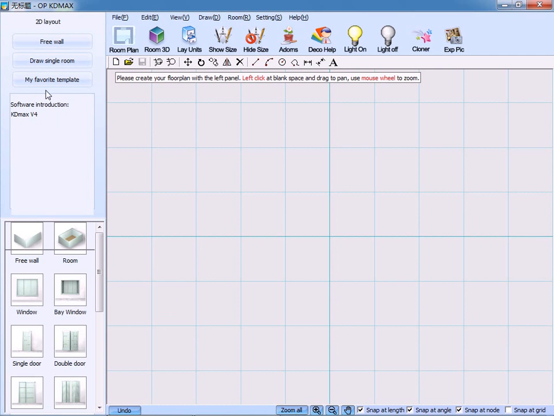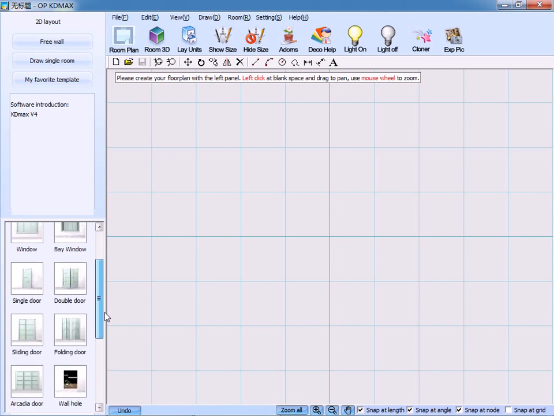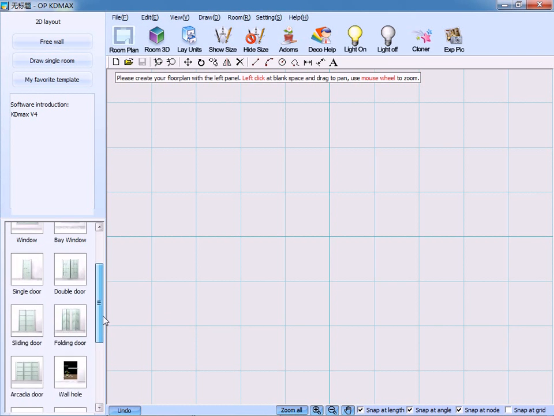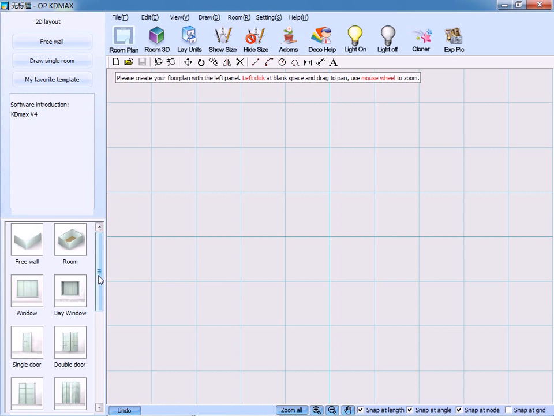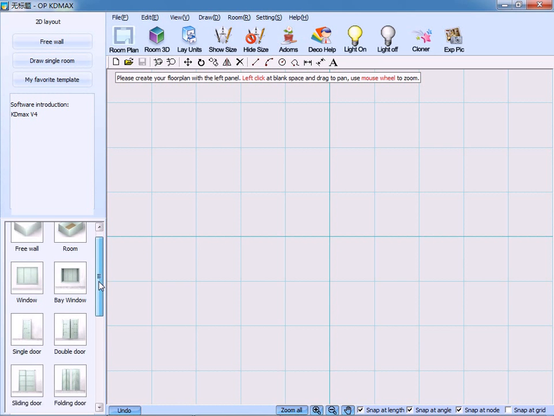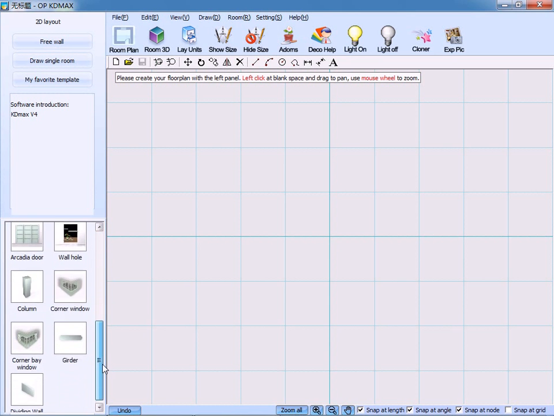On the left side of the screen, you can see the product display window. And from here, you can choose wall, door, window, column, etc. and edit them according to your needs.